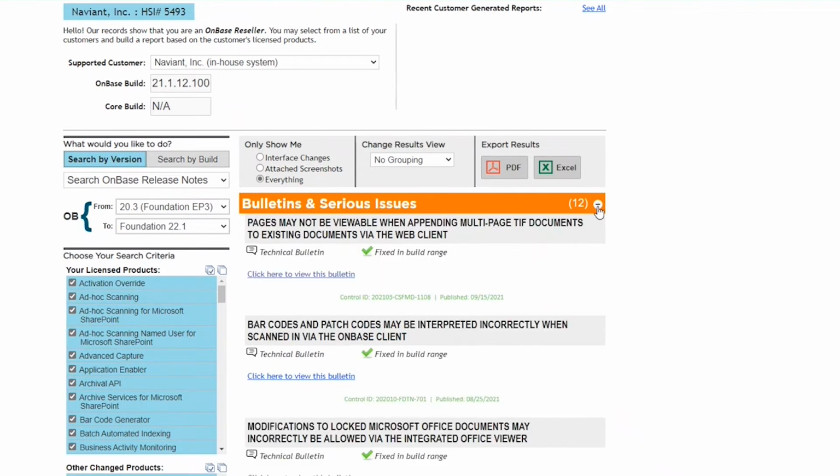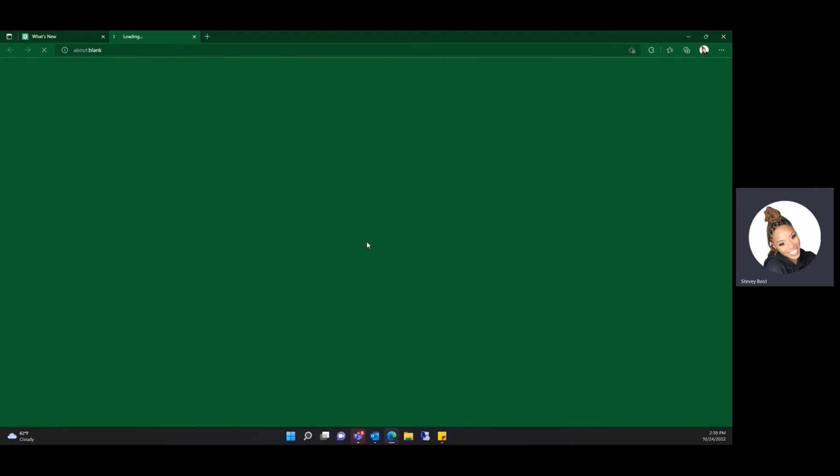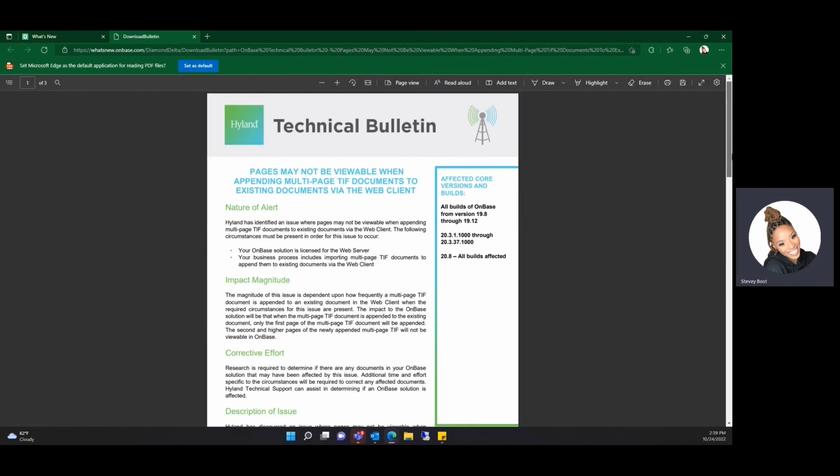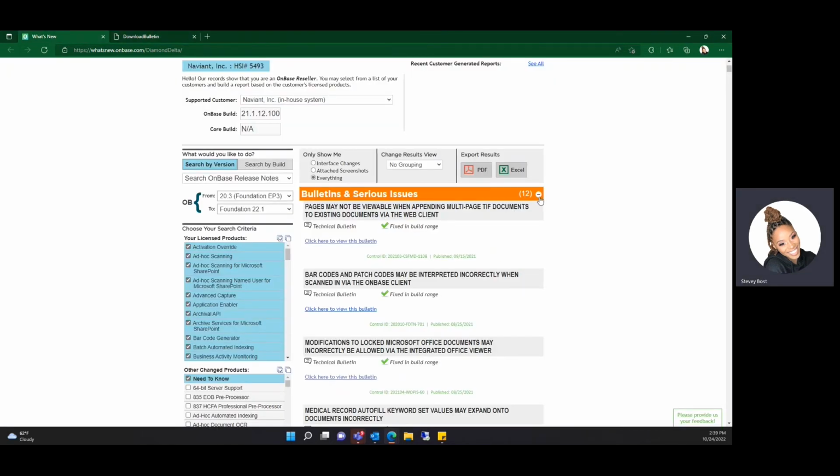If we expand this here, you'll also be able to see more of the bulletins and serious issues. When you do, you'll see the exact issue, when it was published, you'll see whether it's fixed or not, and you'll be able to view the technical bulletin that provides more information on the issue that's at hand. Let's go back. Let's collapse this.